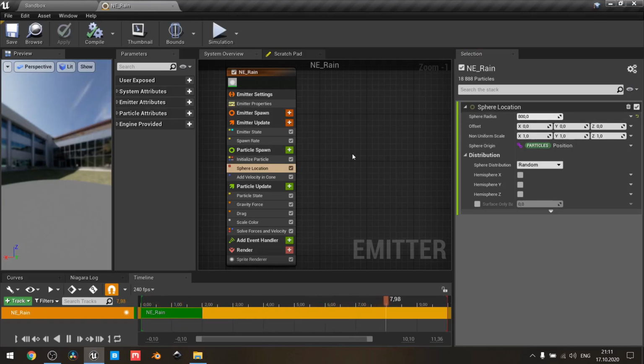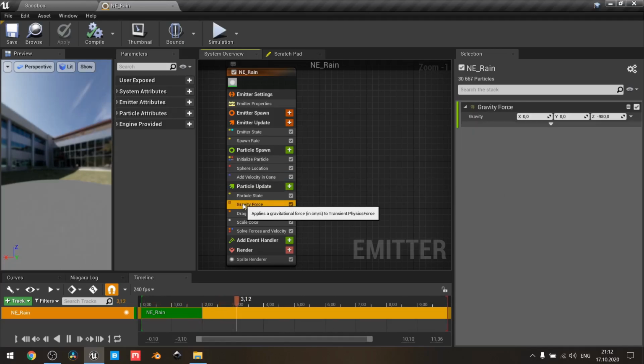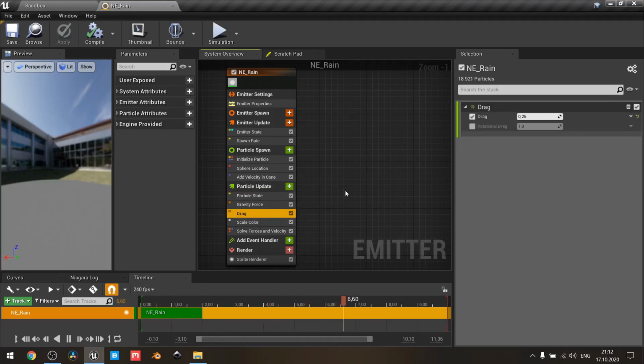Now we have actually 3 blocks that have impact on our rain dynamic, in other words, on our velocity. Add velocity in column, gravity force, and drag. I don't really see any reason to go with complex logic for simple rain system. We don't need it to be physically correct. It's really the matter of taste.